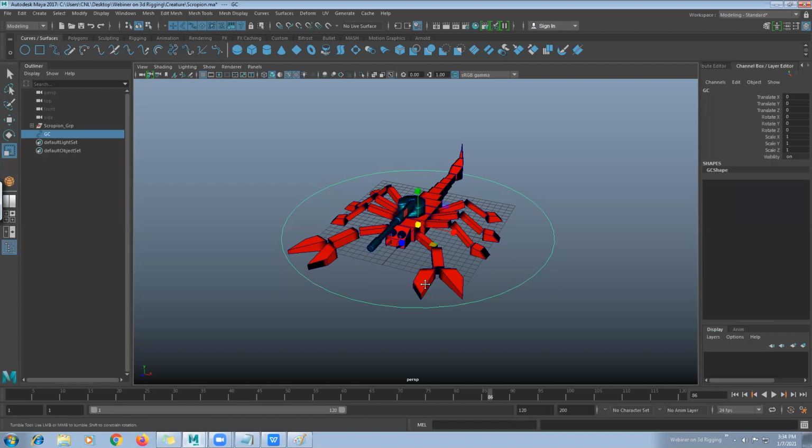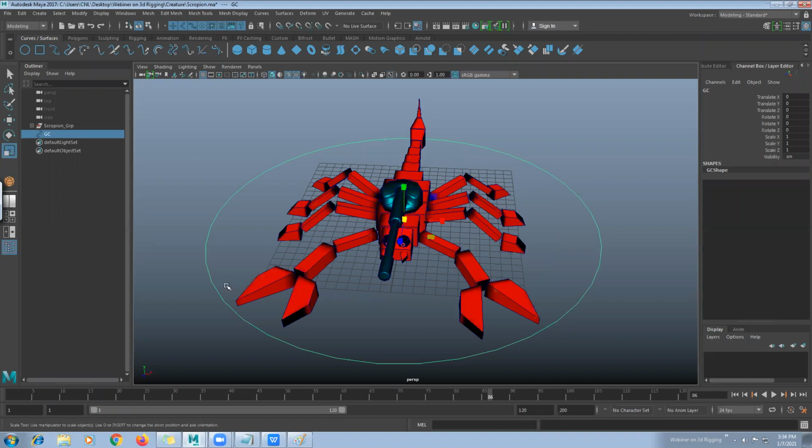Now, with the help of the global controller, we can understand what the space is. The next thing is that we have to create the bone joints.